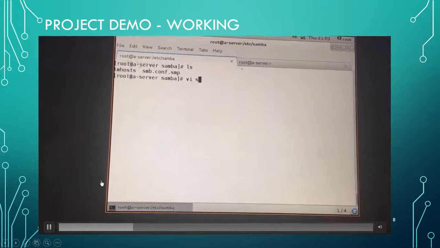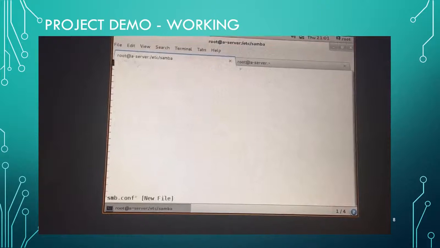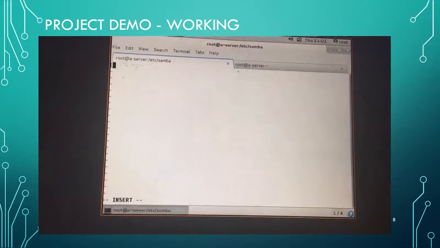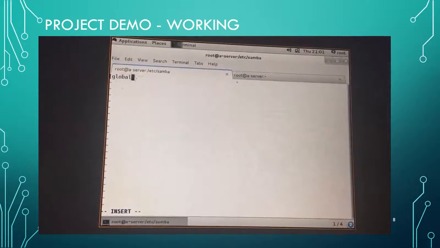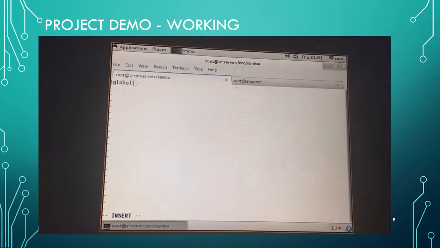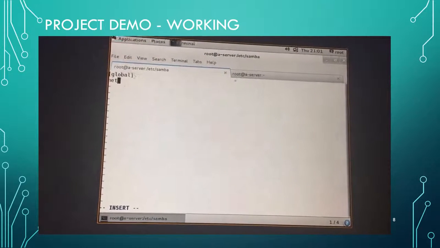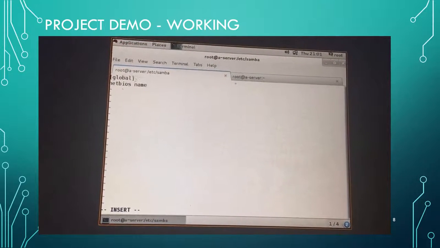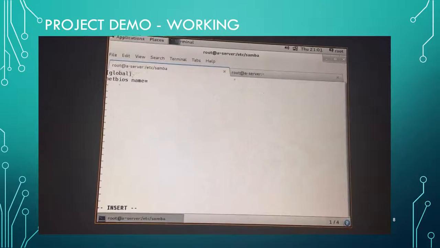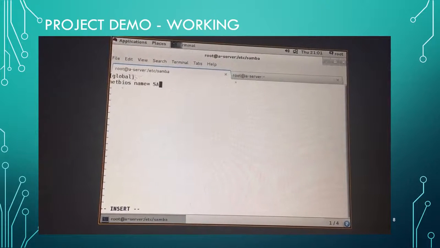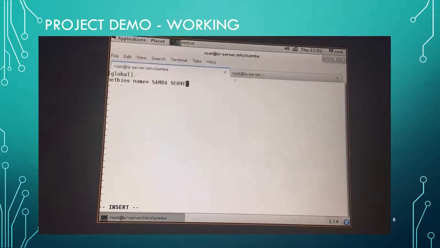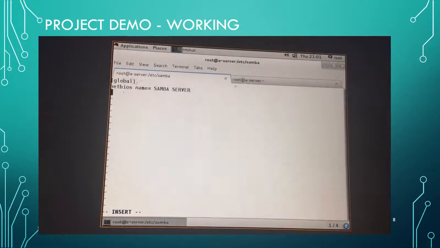Now I go in and create a file called smb.conf. Here we write some commands like [global] in square brackets. Under that I give the NetBIOS name, which is important. The NetBIOS name is SAMBA Server, and the workgroup name.